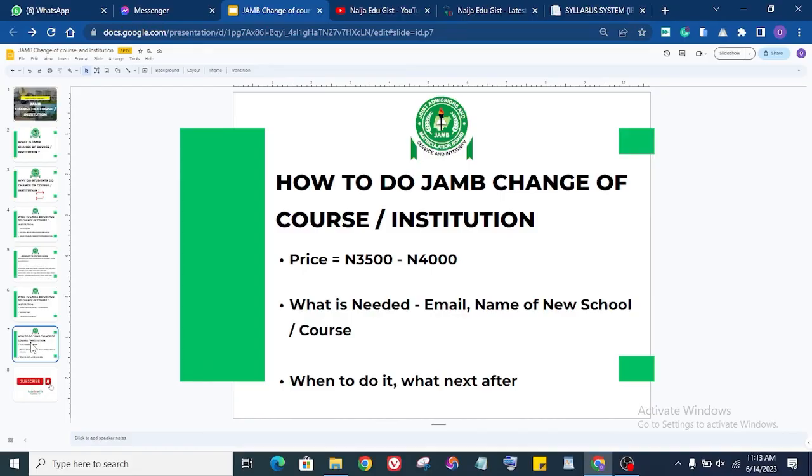Then the price varies. It used to be about 3,500 to 4,000 naira, but it's quite cheaper at the JAMB office. The JAMB office used to do it for like 2,700 or 3,000 naira, but in a CBT center, it costs like 3,500 or 4,500 or 4,000 naira.